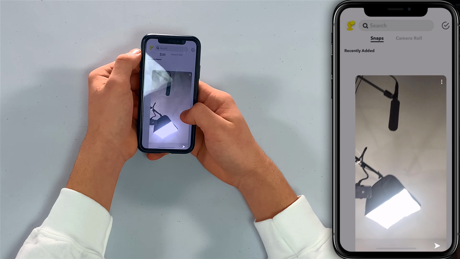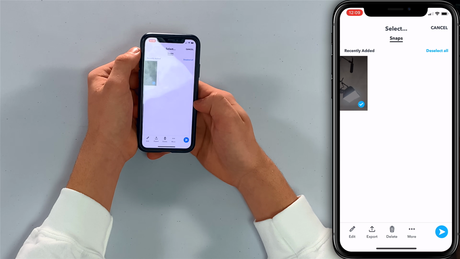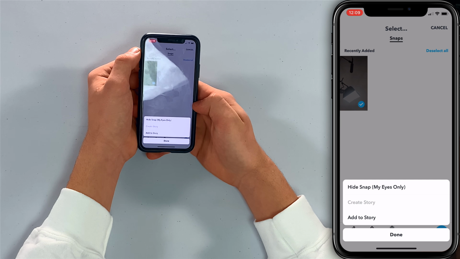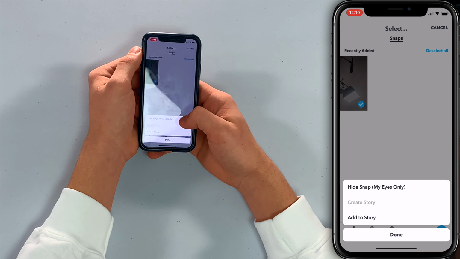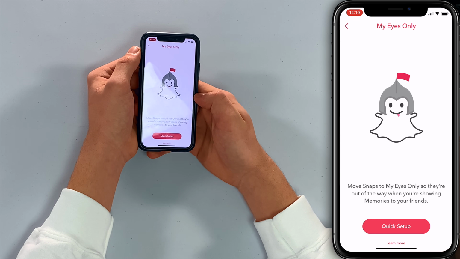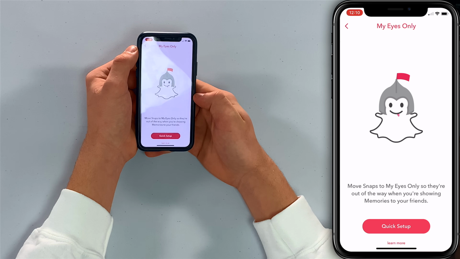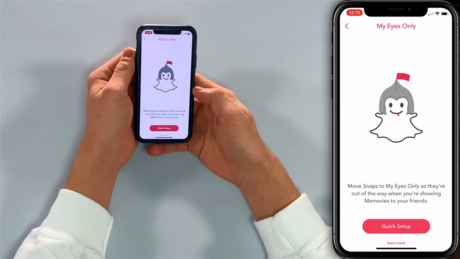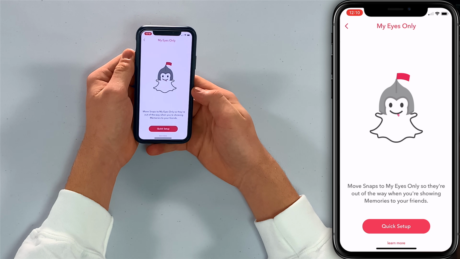So that is our picture. We're gonna hold down on it, pressing down. Okay. We're gonna hit more. And from here you can access My Eyes Only. Okay. So we're gonna click on that. And this is where you set up your My Eyes Only. Move snaps to My Eyes Only so they're out of the way when you're showing memories to your friends. Let's tap quick setup there.